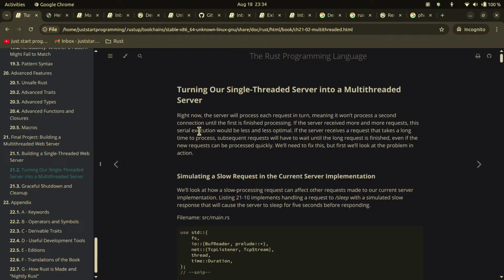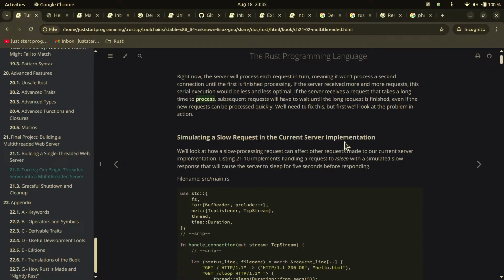Okay, so right now the server will process each request in turn, meaning it won't process a second connection until the first is finished processing. If the server received more and more requests, this serial execution would be less and less optimal. If the server receives a request that takes a long time to process, subsequent requests will have to wait until the long request is finished, even if the new request can be processed quickly. You'll need to fix this, but first we'll look at the problem in action.